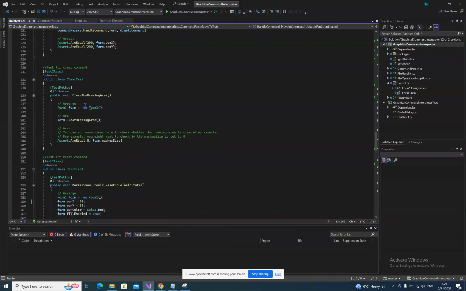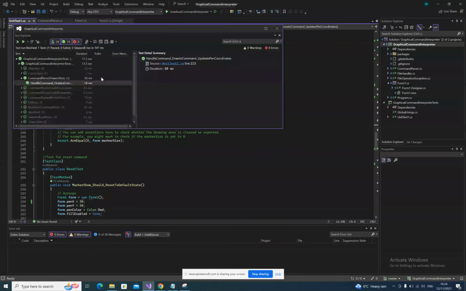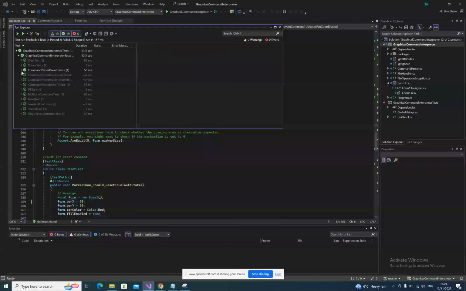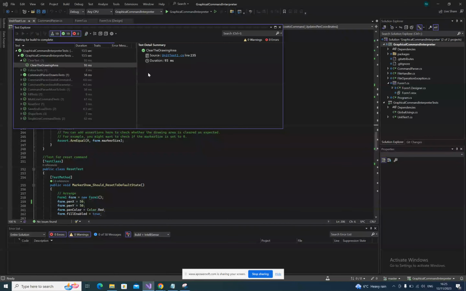Then the test for the clear command, unit test clear. So we call this Form One, and we just call the clear drawing area. And just to be sure, because we always set the marker size to 0 so there's nothing shown on the picture box, we check if its marker size equals 0. Test Explorer, clear command, the clear test is here. It's just one. Run that, and it's done.